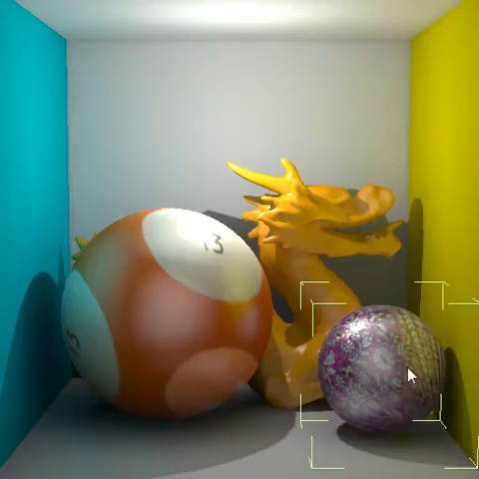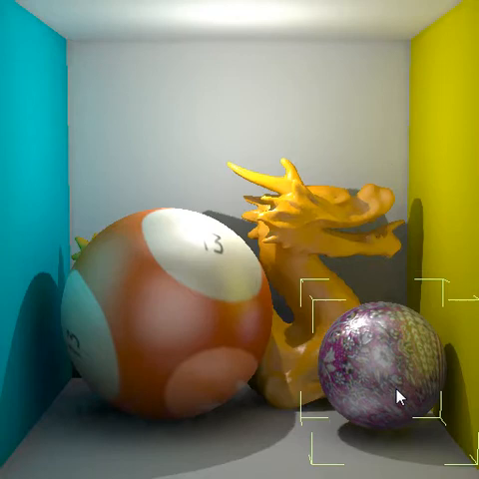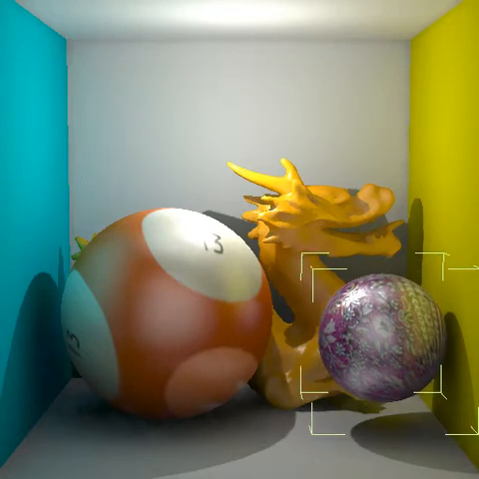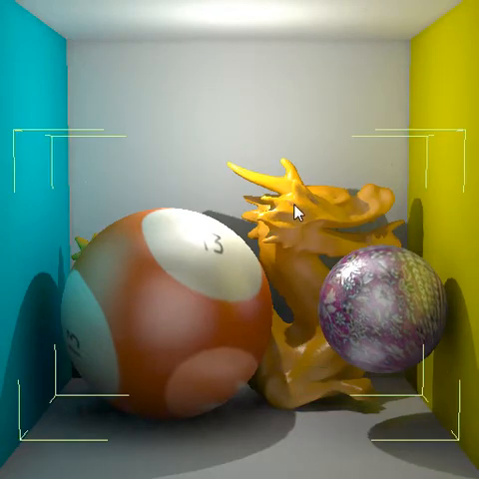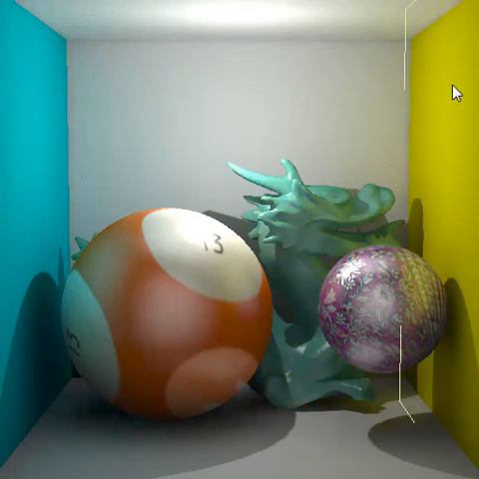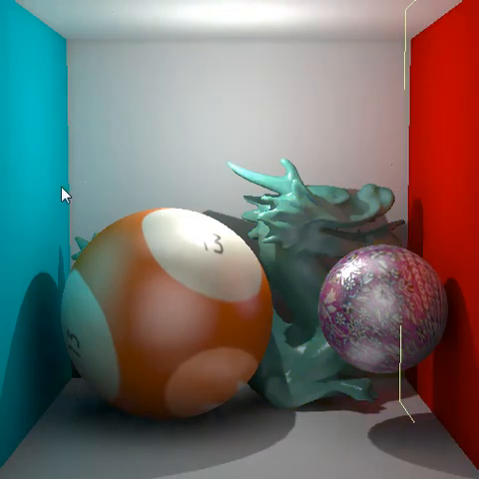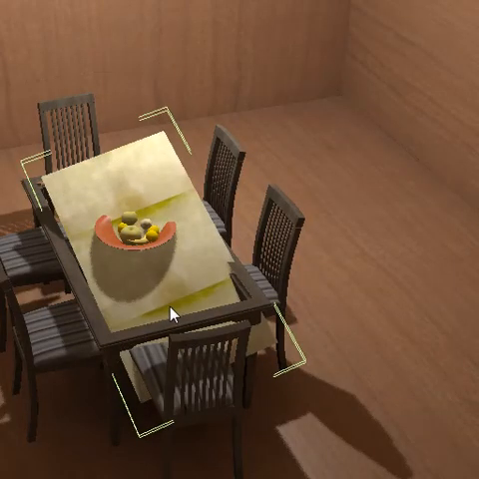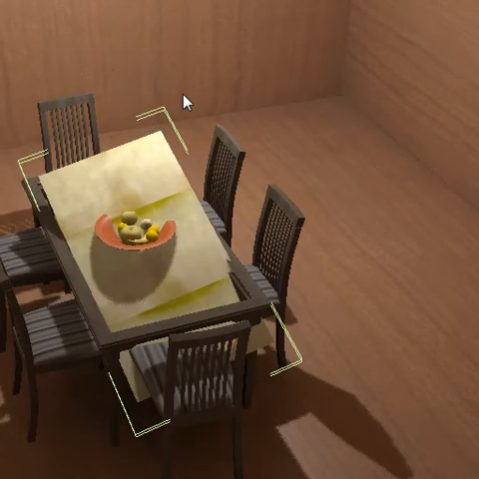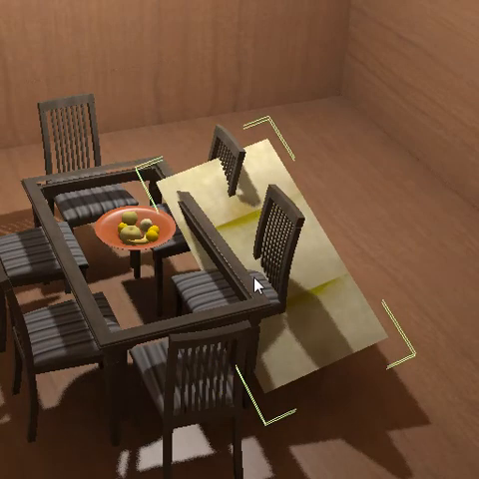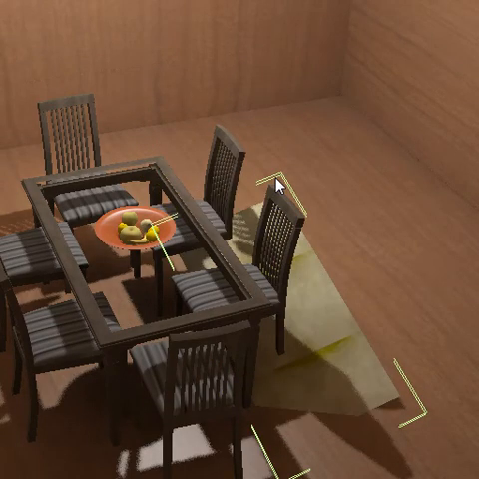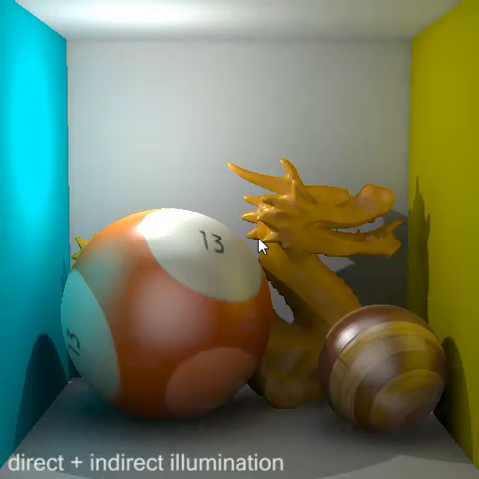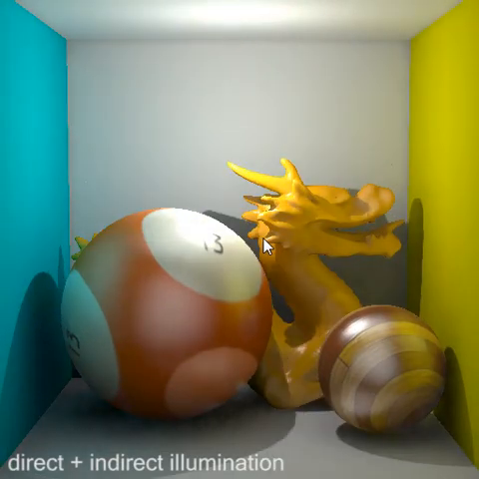Here we show the Cornell box scene again while the user moves objects and changes material properties. We also allow the user to move objects at runtime. Note that the indirect shadows and illumination change in keeping with the user's modifications. In addition, we allow interactive changes to the lighting.